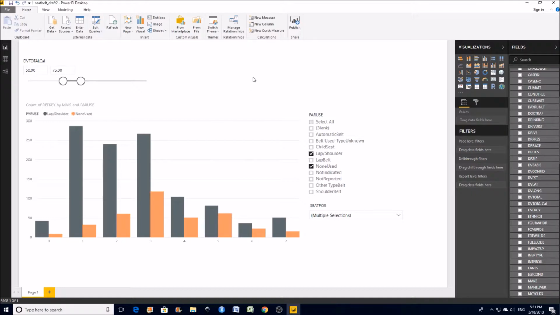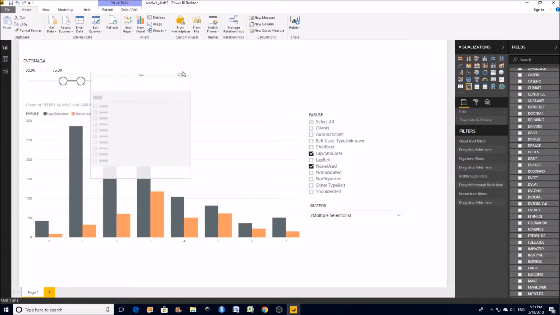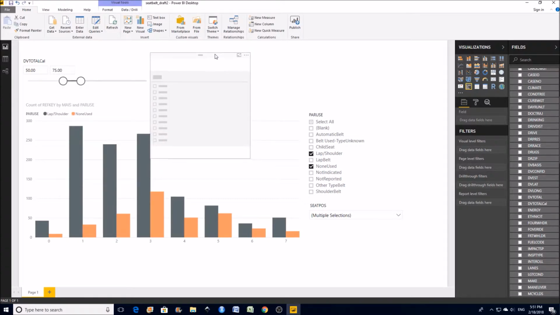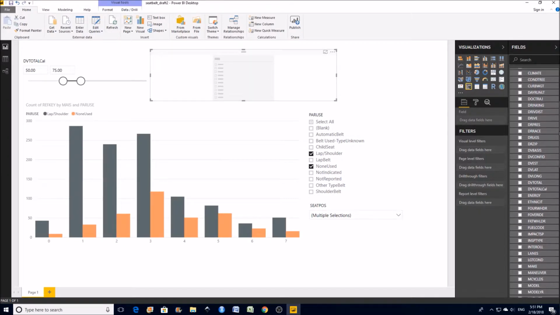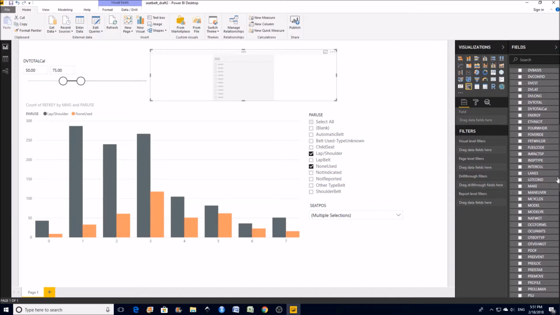Maybe we're also interested in only specific delta V's. So we can go and add another slicer. So let's go and do that. Again, we'll arrange them so that they're side by side. And let's scroll down till we find the PDOF. Click and drag the PDOF onto our slider.